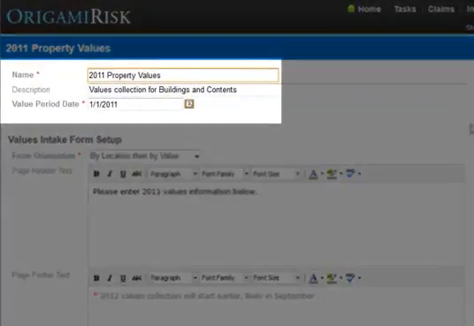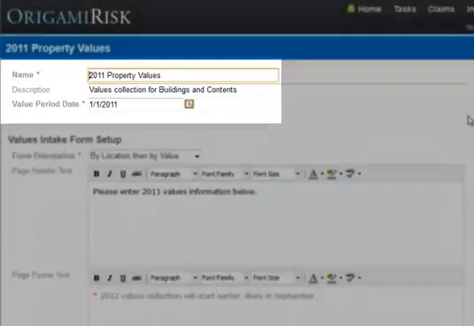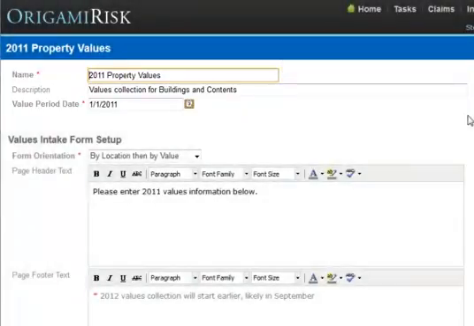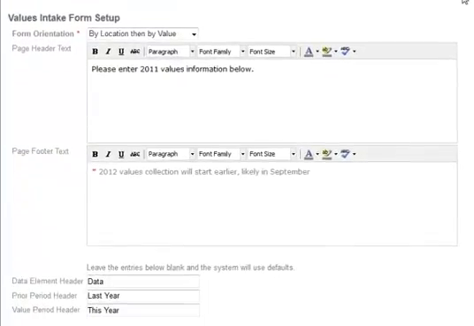You give your collection a name and description, and you specify a value date that you're using. For more information on setting up exposure values in Origami, please consult that video. Since this is an annual collection, we're collecting the 1-1 data. You first set up what the values intake page will look like.